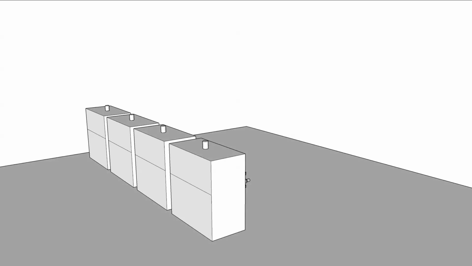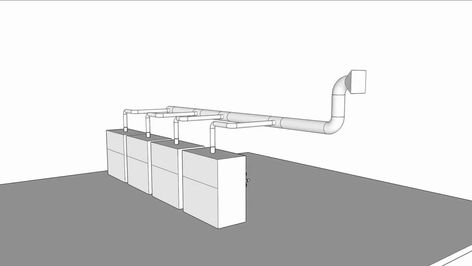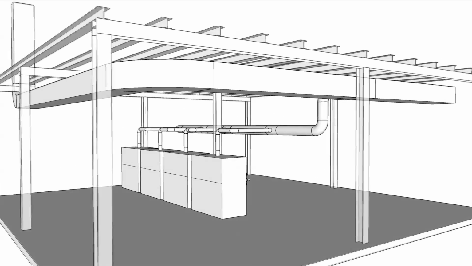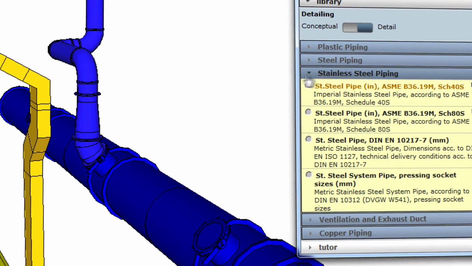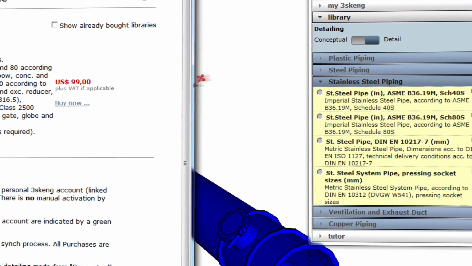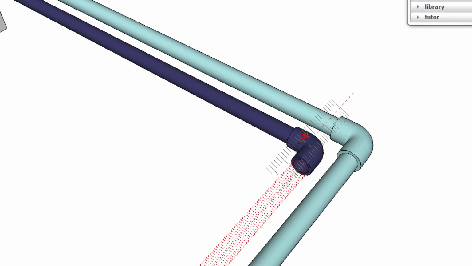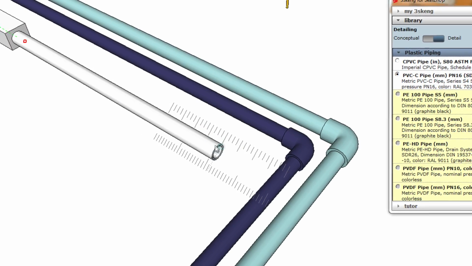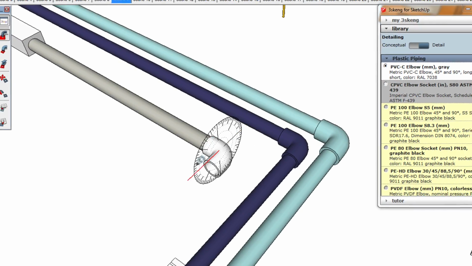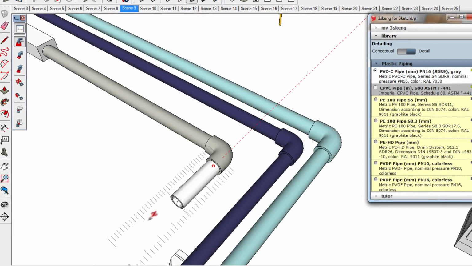3skeng is flexible. Customize 3skeng by selecting only the pipe, channel, or steelwork tools that you need, and download detailed component libraries to suit your specific workflow. 3skeng is fast. Create and edit 3D designs in real time, helping both clients and colleagues make better decisions faster.